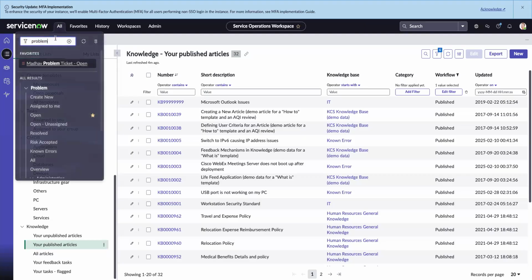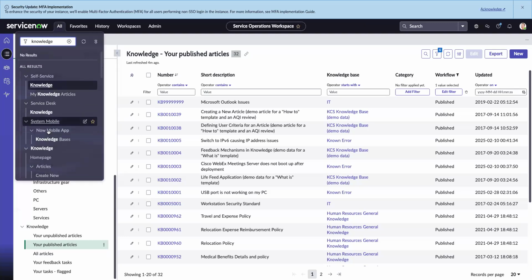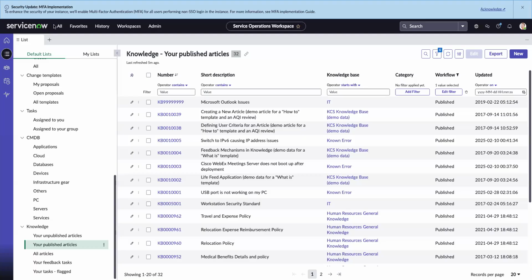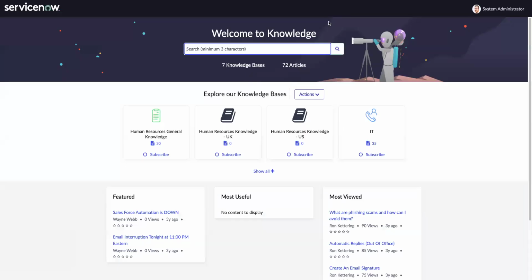Yes. I just wanted to show you the knowledge view. When you type "knowledge" here, you can see the home page, and also you could create. If you want to create an article, you can just click Create New. If you want to check the published and retired articles, or all the articles, you can come and explore.